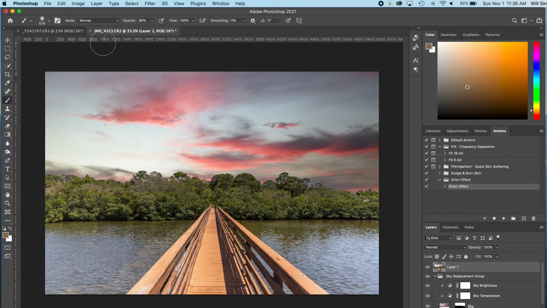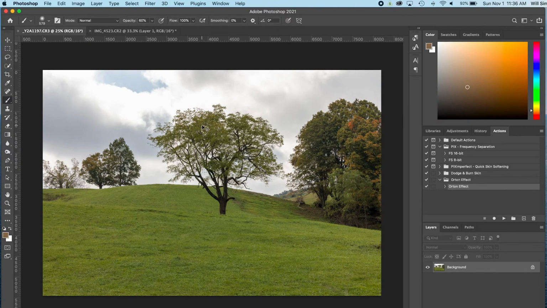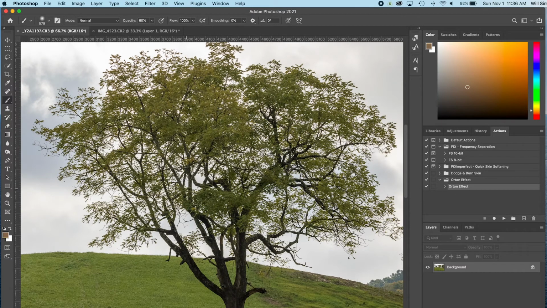All right, so let's go on to the next one. And this one has a big tree here, and you can see lots, lots of leaves.